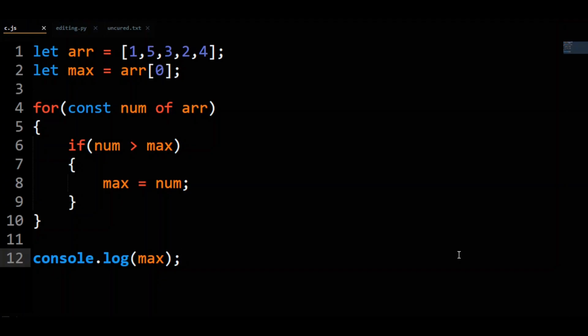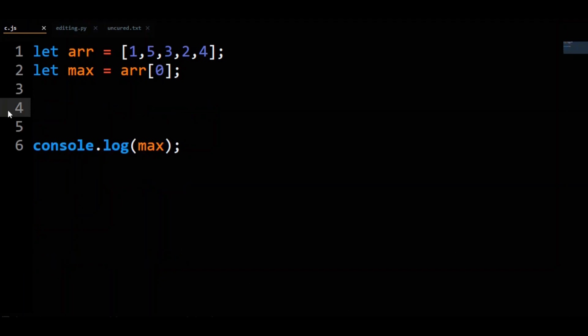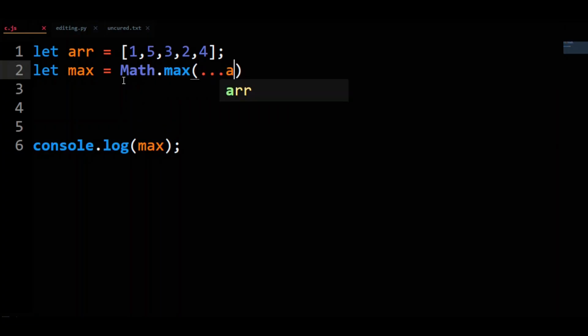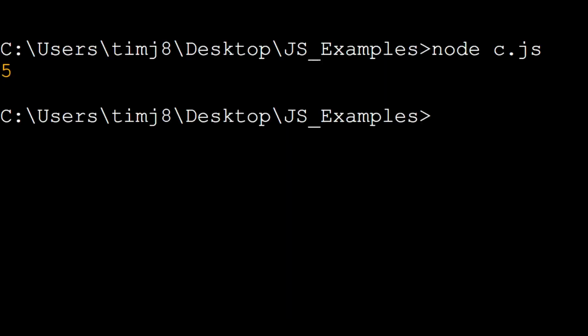For our next method, we'll use a built-in function. We'll just do max equals Math.max of spread operator R. This uses the max function and passes every element in R as arguments to the max function, then returns the max value. If we run this code, we'll see that the max is 5.